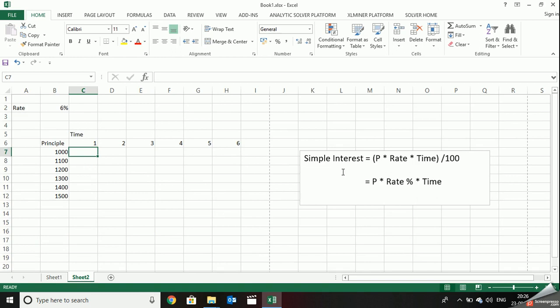Here is a simple formula for simple interest: principal into rate into time divided by 100. Rate percent upon 100 is the rate percent itself. Rate percent here is 6%. There are 6 values for the principal and 6 values for the time. I need to know the interest amount for each of these principals with respect to each of these times. So how do we do it? Equal to principal into time into rate of interest.